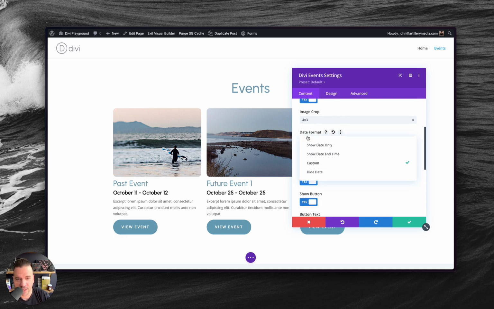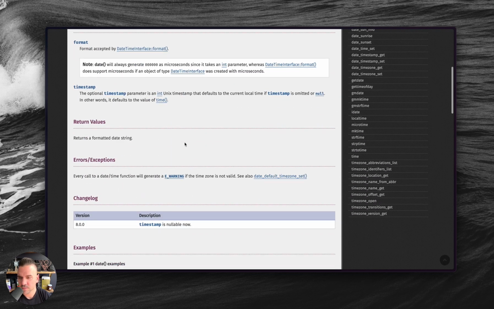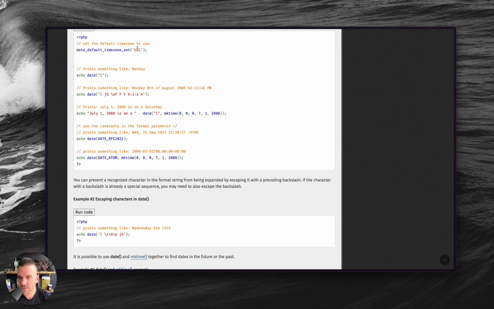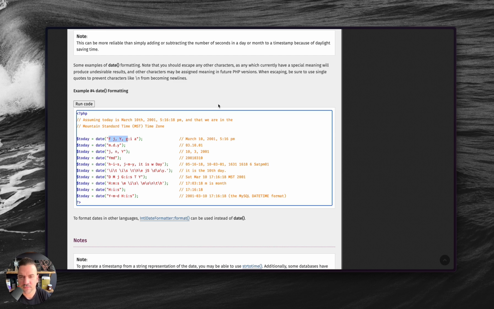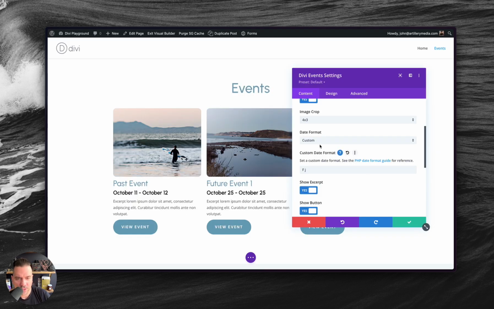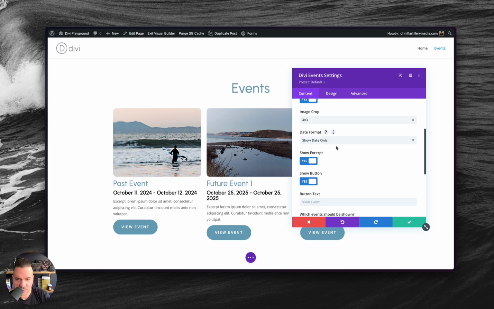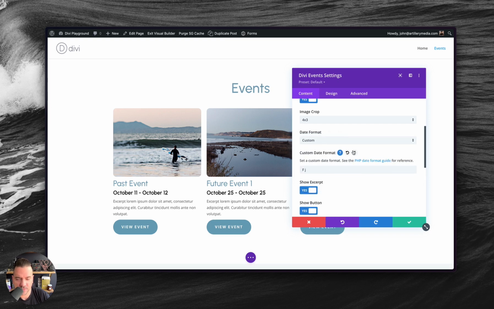Custom date format. So it's here. You can click this help icon. It'll show you how you can use some of the date formatting to give you different date and time. Here we go, different date and time examples. So you just grab this here. Or you can say, you know what, I just want to show the date only, or show date and time, all that great stuff. I'm going to go back to custom here, though.